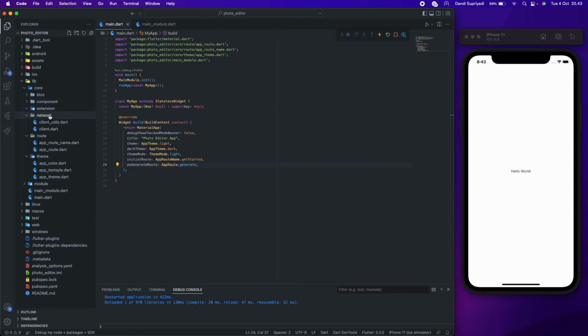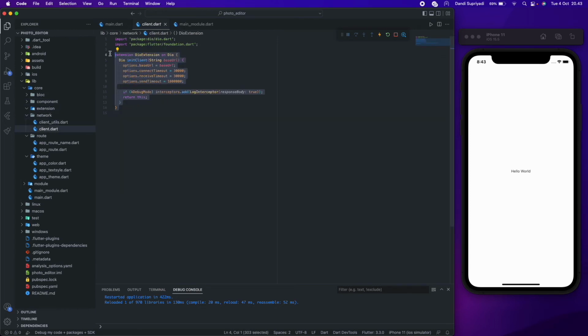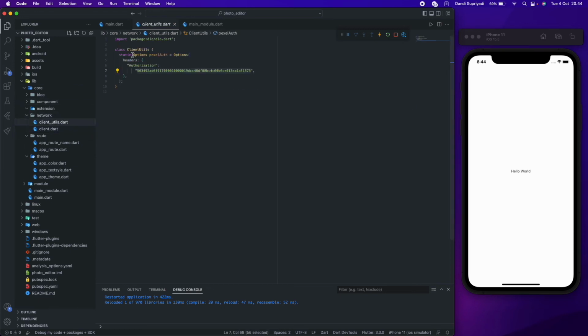And the next core module is the network module. In the core module we have an extension class to the Dio package for network calls. In this extension we just have a function with a base URL parameter that returns a Dio instance with simple configuration and logging. And we have client utils, a class that is just a wrapper for static variable options for authorization of the PEXEL API. You guys can change the value of the authorization key with your own key from the PEXEL API.